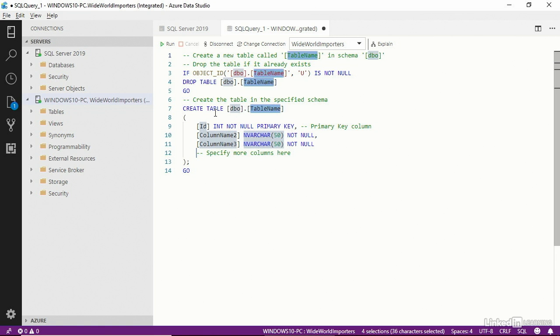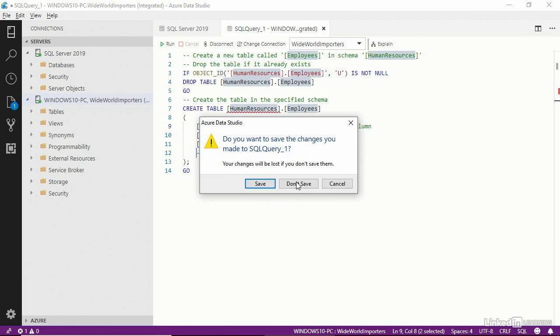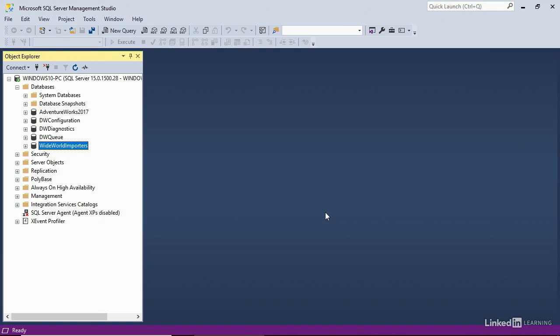All of the table name fields are highlighted as you see, and I can simply type in the table name here, Employees, and they all get populated at the same time. I'll press the tab key to move over to the schema, and I'll type in the schema HumanResources. And you'll see all of those get populated. Press tab one more time, and it moves me down into the column specifications. So using snippets here in Azure Data Studio makes it really easy to create a new database table. Let's go ahead and close this query window and not create that table. And I'll move back into Management Studio.